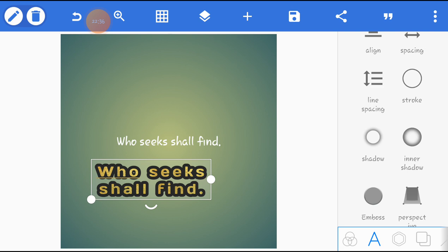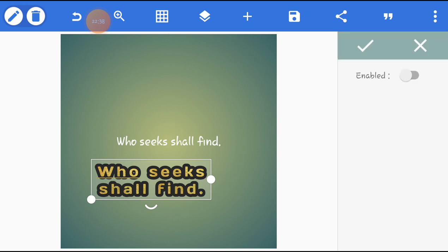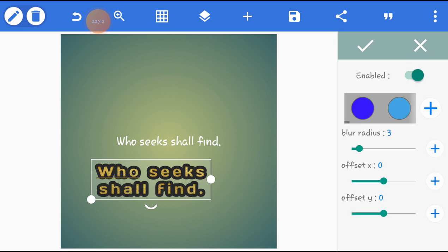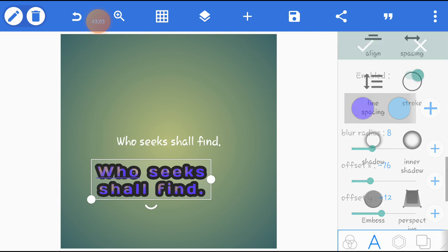Inner shadow. What is inner shadow? You want to put the color inside the text. So you choose the color blue, and you choose the blur radius to maybe 6. You see what's happening inside. The color starts changing inside the text, starts moving. You can see what is happening.